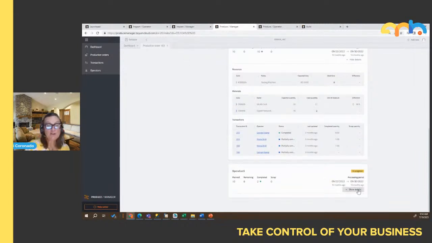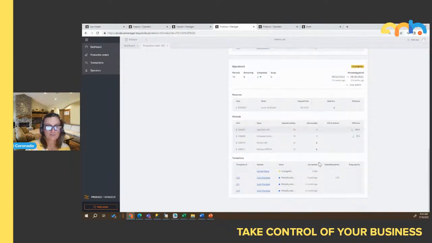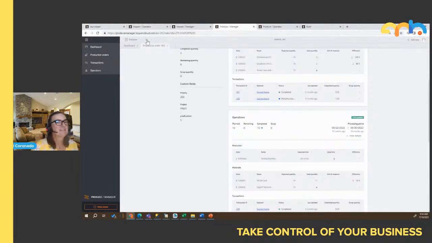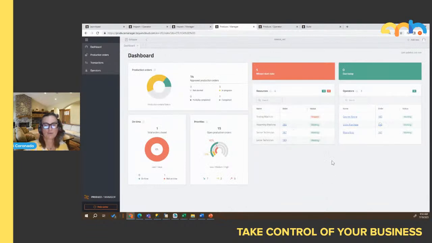And on the third one, we know George is working on it. Okay. You see right here. Oh, Vicky worked on it. She started these steps and now George is working on it. So you have everything at your fingertips. Let me get out of here. There we go. So then, of course, I can go back here and look at Vicky's production order if I want to.